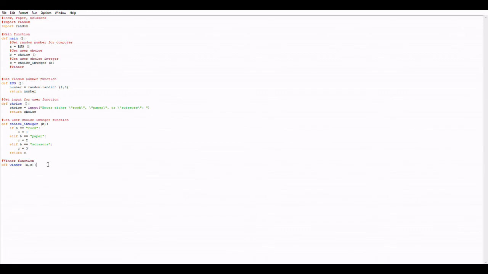So we're going to say if the values of A is equal to C, print the game is a tie. So now we have to go through all the different possibilities for the different variables. So we're going to say elif A is equal to 1 and C is equal to 2. Print.